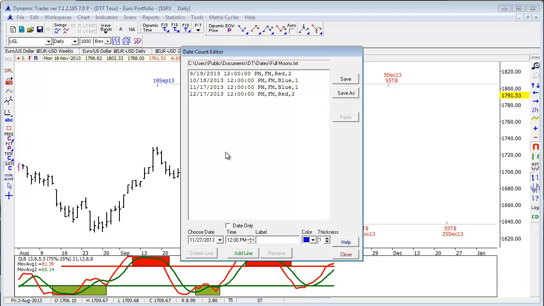We go on the web and find a list of employment reports that are coming up over the next year or two. So we choose the date. If the intraday time is relevant, we're going to put this file on intraday charts. We can choose the time. We can put a label on any one of these dates and include it on that date. And then we can change the color and the thickness of the lines. And I'll show you why we might want to do this when we put this file up.